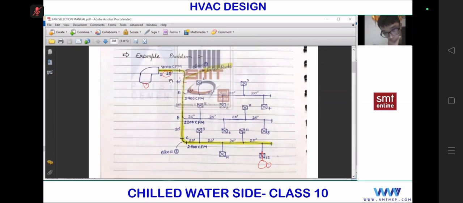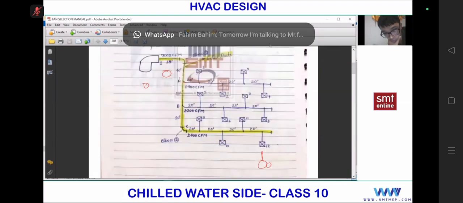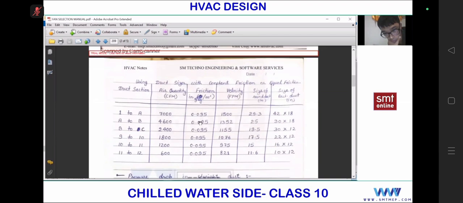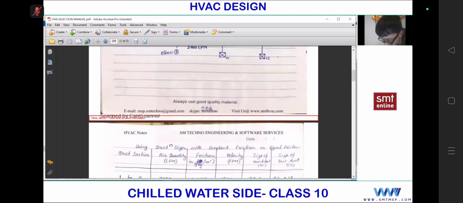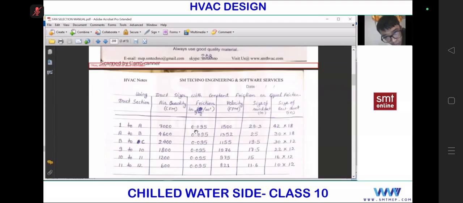So simple, you see for straight duct, and you know this, for fan selection duct sizing is required. So here the duct sizing data for the example is given. So you can find this friction 0.015. It means it's an equal friction method. Same friction for all these sections, 1 to A to B. You see duct size 1 to A to B, the same friction. It means it's an equal friction method.